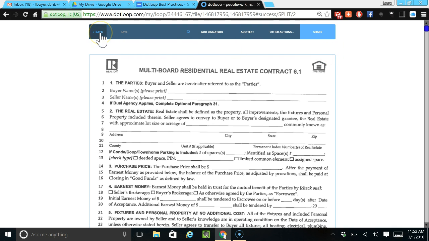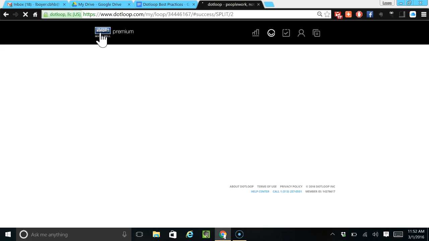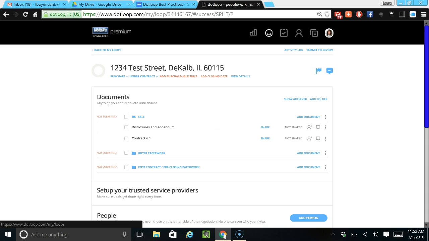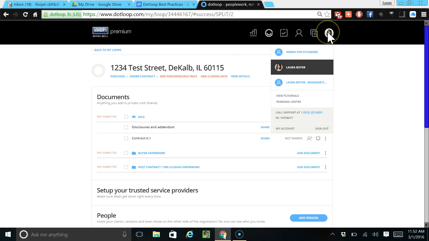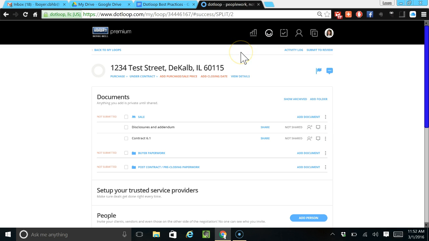So the only thing you really can't undo in dotloop is adding somebody to your team. Everything else you can pretty much archive or redo, and so don't feel that you're going to break the system or hurt anything by having to go back and fix something. Ask your admin for help, or again, reference the training center with a lot of good tips in there.